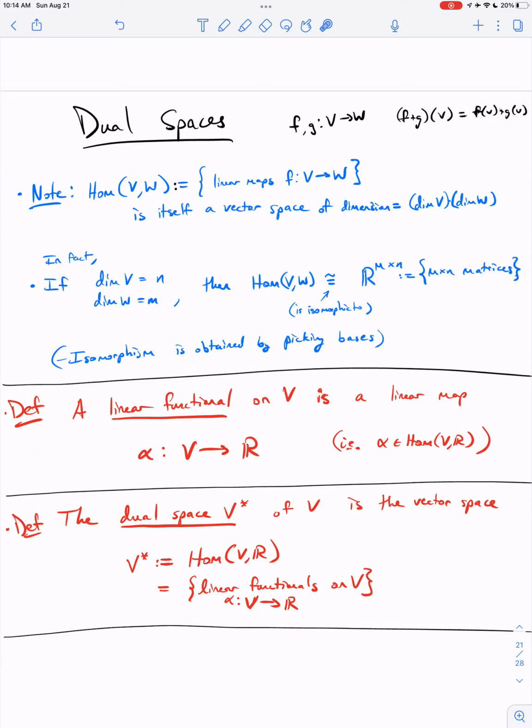In fact, if we pick bases for everything, where dimension V and dimension W are n and m, then using a basis we can show Hom(V, W) is isomorphic to the space of m by n matrices. If we think of these as the linear transformations from Rn to Rm, this is the isomorphism between the two spaces. So it's good to know that this is a vector space. You can add linear maps between vector spaces together.